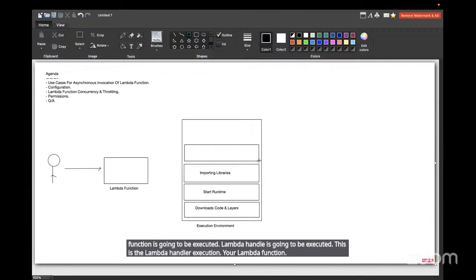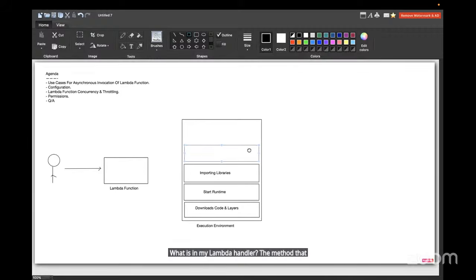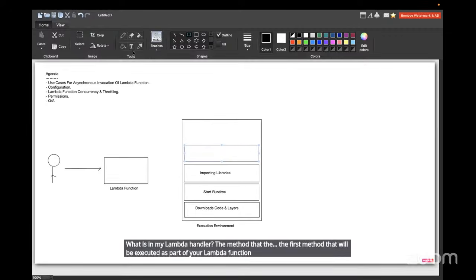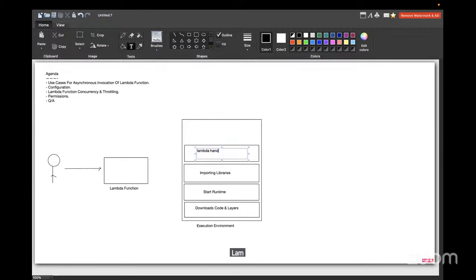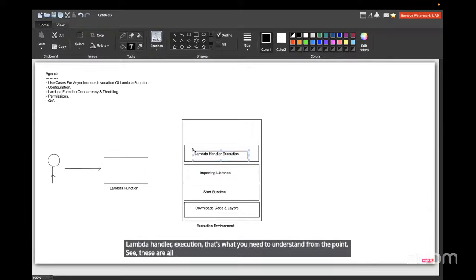What is a Lambda handler? The first method that will be executed as part of your Lambda function code is called the Lambda handler. Let me go here, and the Lambda handler will be executed. Lambda handler execution. These are all the steps that happen whenever the Lambda function is invoked by someone, whether it is asynchronous or synchronous invocation. These things happen automatically.